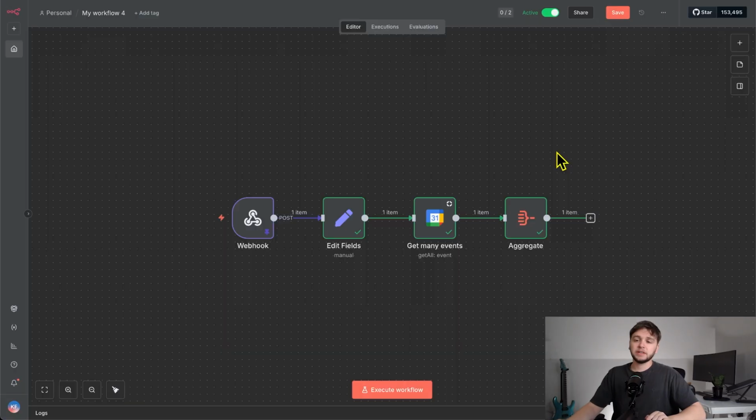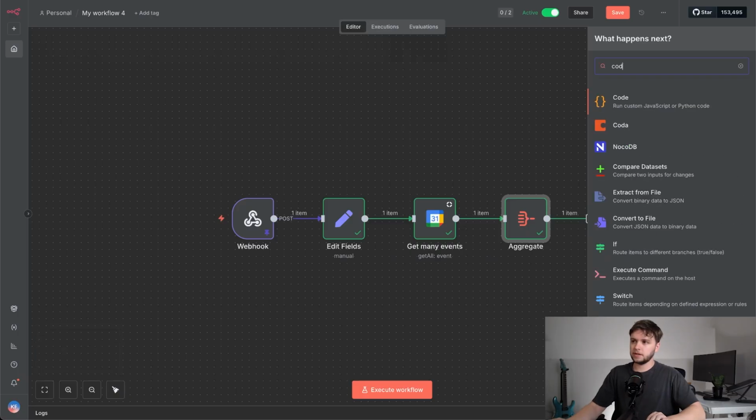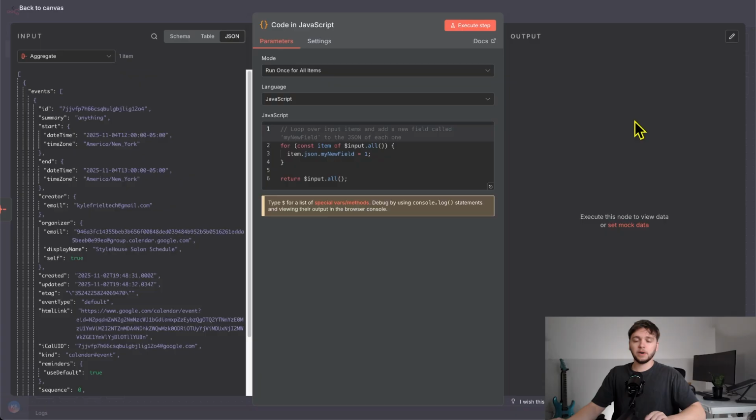And the next node we're going to do is a code node. So search for code and select this one and select code in JavaScript. I know I said at the beginning of this video that there's no code involved in this video, but it kind of doesn't count because I'm going to give you the code snippet to copy and paste in here.